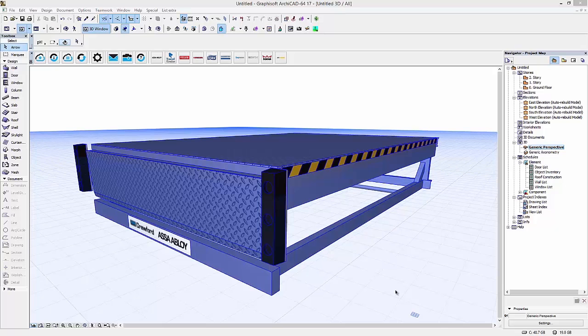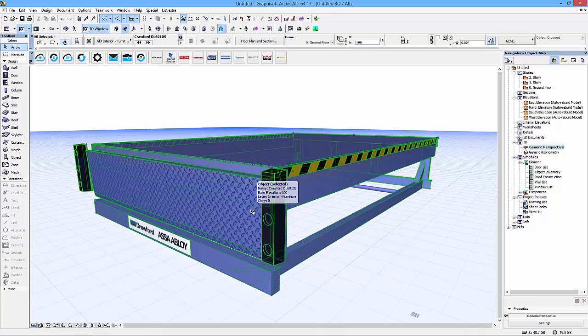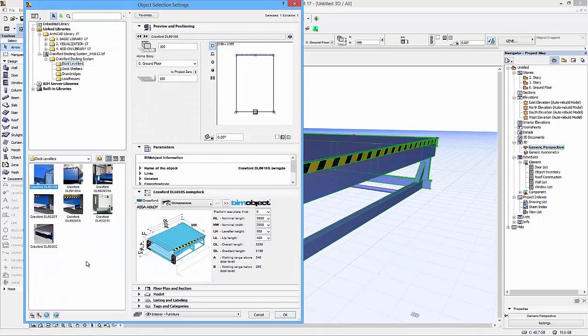Hi, this is Patrick from BIM Object, and this is the newly released Crawford DL6010S Dock Leveler from ASSA ABLOY Entrance Systems, which is available for you to download now at the bimobject.com portal or the ASSA ABLOY Entrance Systems private cloud. What has been developed here is the full series of the dock levelers available for you.